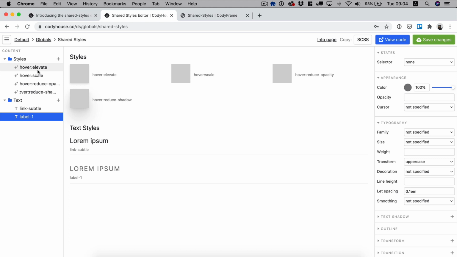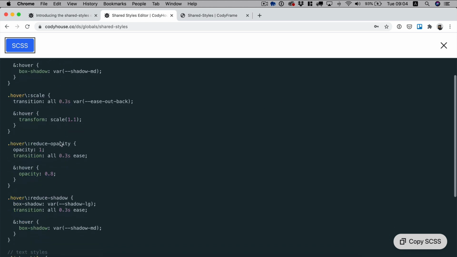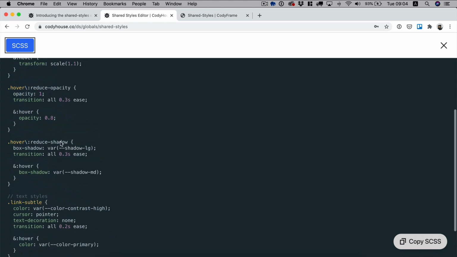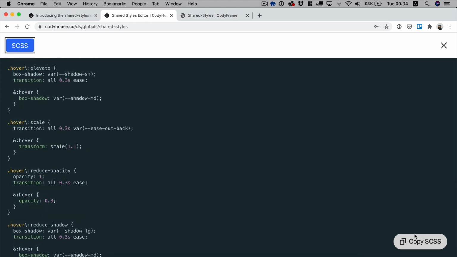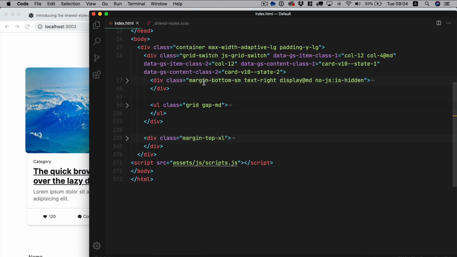Now, as you can see, we can either create behavioral styles, meaning classes and styles that do something when an event occurs, for example, something that happens on hover or a focus effect. But you can also create some standard styles. And when you check the code that is generated by this application, as you can see, this is just a list of classes. You can then copy the SCSS and then paste it into your project based on CodeFrame.